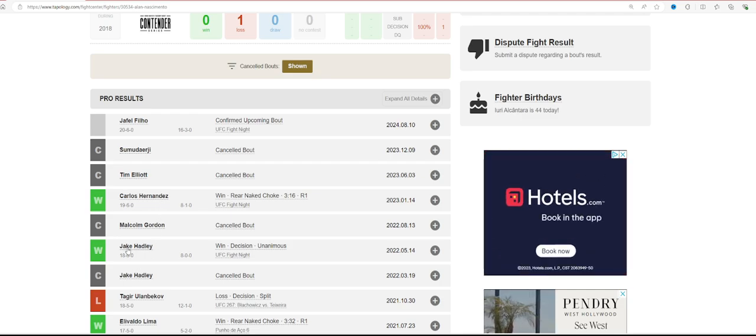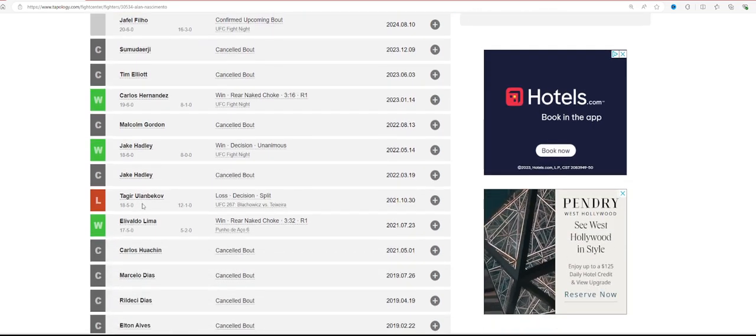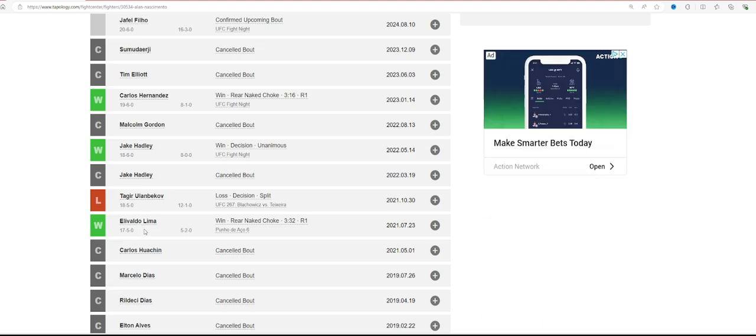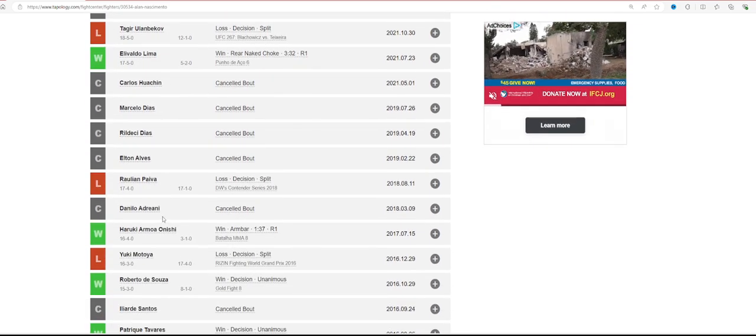That's just the reality. Out-wrestling Hadley for 3 rounds in his debut when he was 8-0, a lot of confidence, is a good sign. Losing to Tiger Ulanbekov, where they just grappled for 3 rounds, that matchup is awesome to me. I'm a big fan of seeing scrambles and guys that are really good at one thing. And I really like seeing those things. So that's a good one.